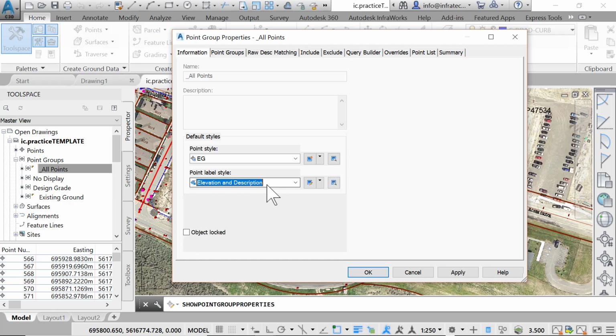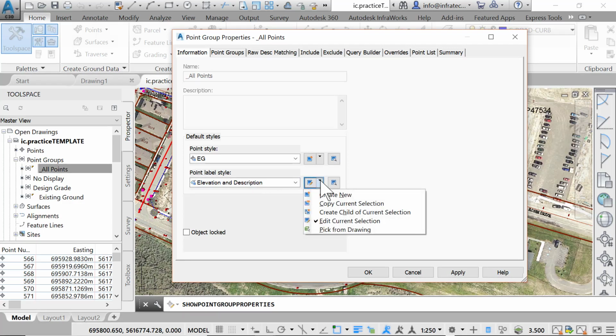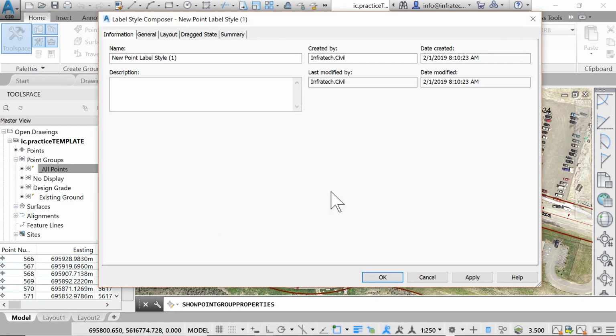To practice this, let's create a style that will display the elevation, description, and coordinates of a point. To create a point label style, do the following. Open the Properties window of the point group to which you want to apply a point style. In the window, this time in the Point Label Style section, create a label style that will display elevation, description, and coordinates. The Label Style Composer window will appear with the following tabs.